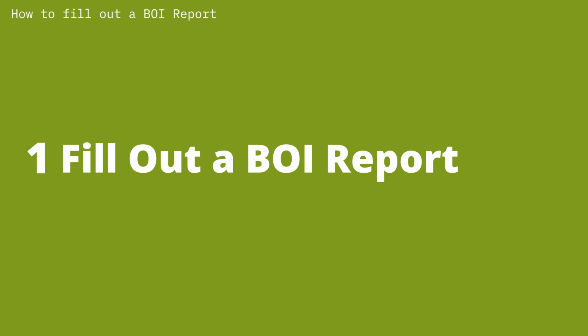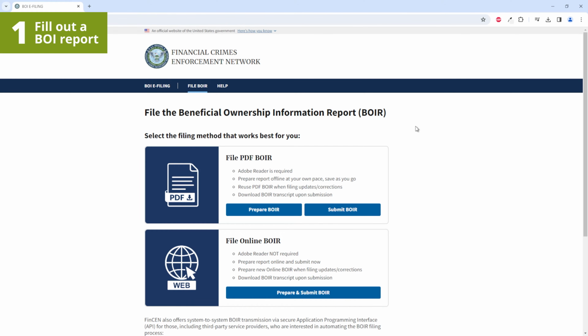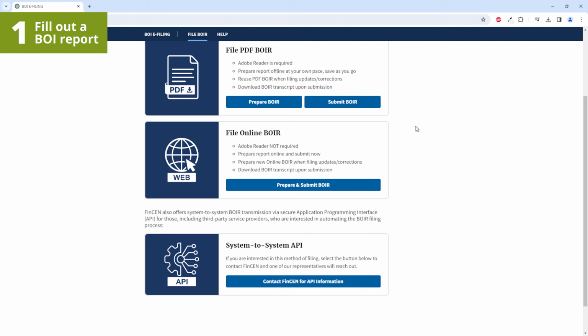Filling out a beneficial ownership information report. Begin by navigating to the FinCEN website and hitting the Get Started button under Beneficial Ownership Information Reporting. You'll get to choose from 3 options to file your BOI report, using a PDF, filing online, or through an application programming interface. Let's choose the PDF way.